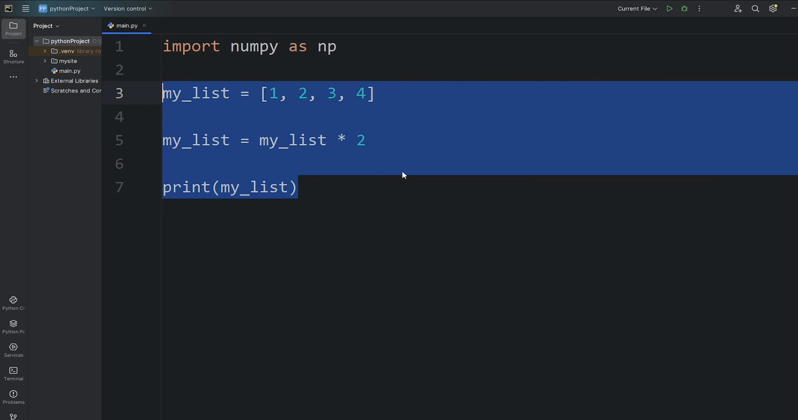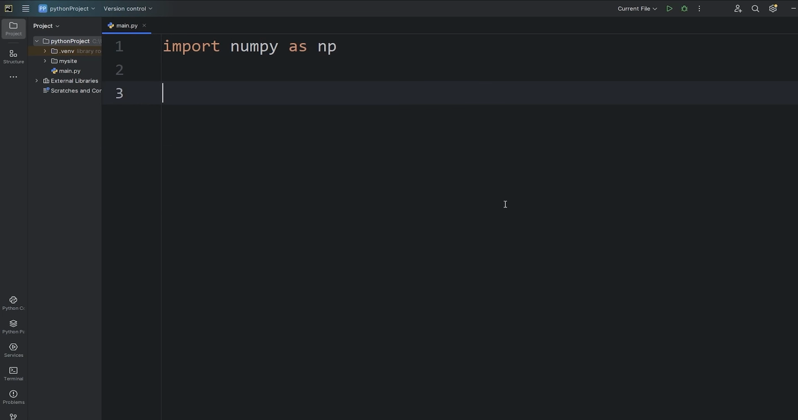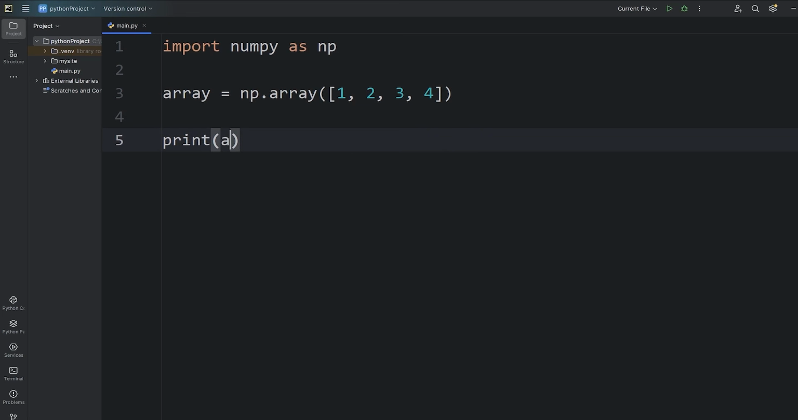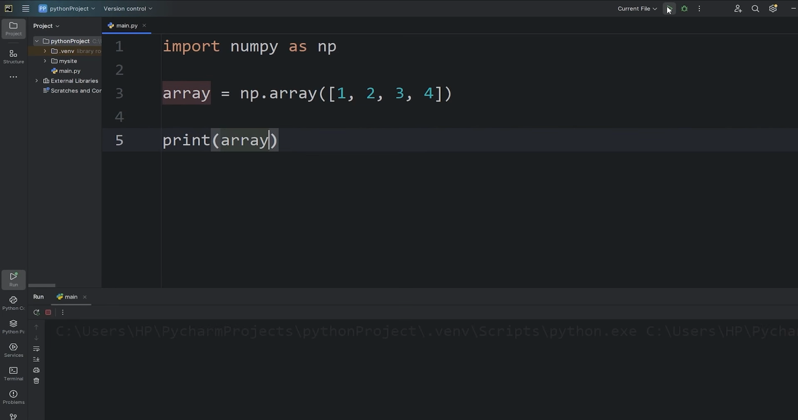Rather than using a Python list, here's how to create a NumPy array. Let's name this array just array. Equals access the NumPy library. Remember we gave it a nickname of np. np dot call the array function. And then pass in a list. 1, 2, 3, 4. And then we should be able to print it. Print our array. 1, 2, 3, 4.